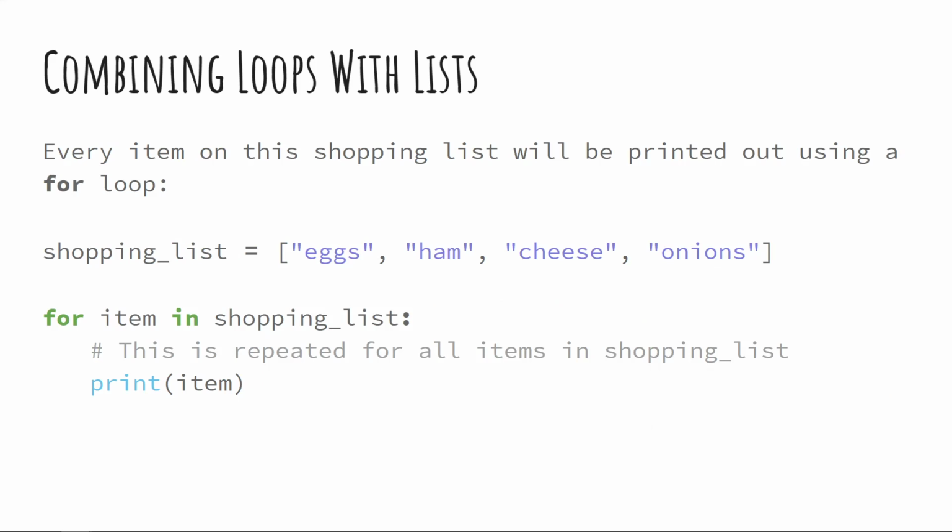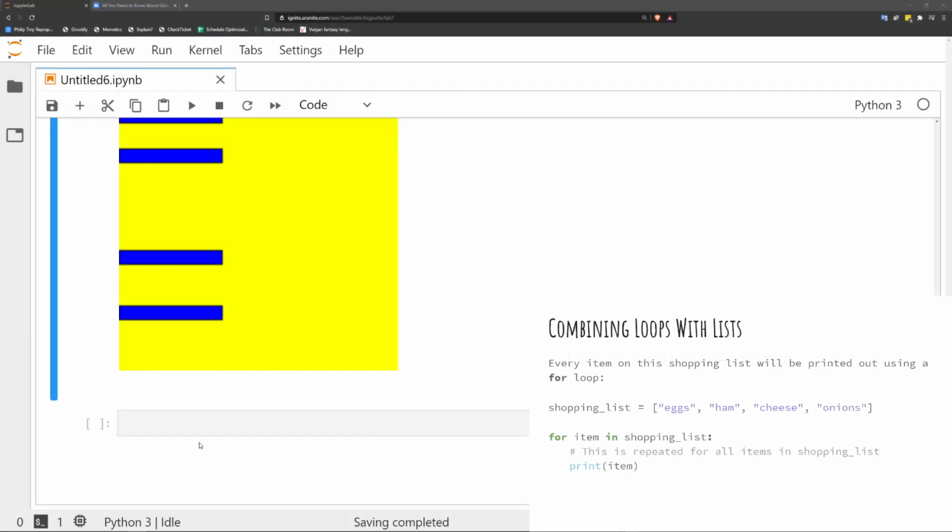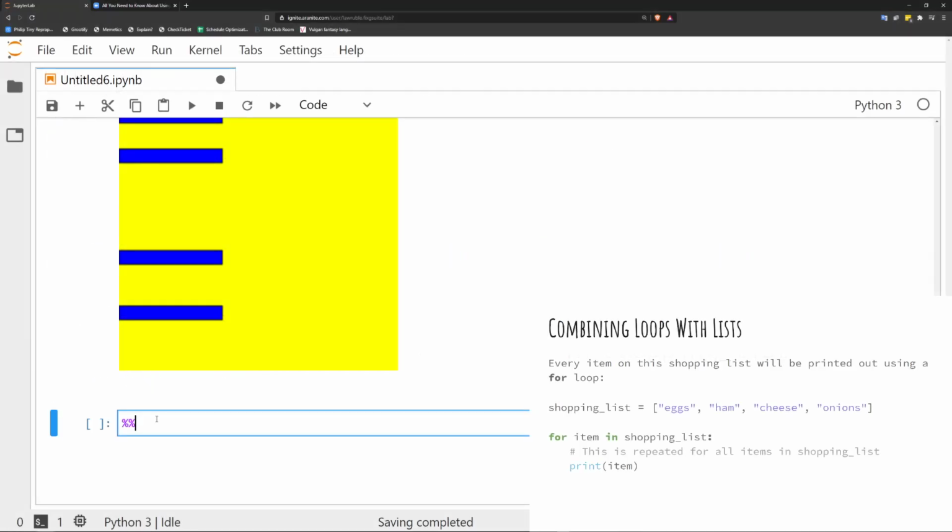So in particular, when we use loops with lists, they're very, very useful. So the example on screen will print out every value in shopping list. So we say for item in shopping list, we want to print out that item. And print item is repeated for every value in shopping list. I'll come onto the platform to demonstrate. So we'll say night.